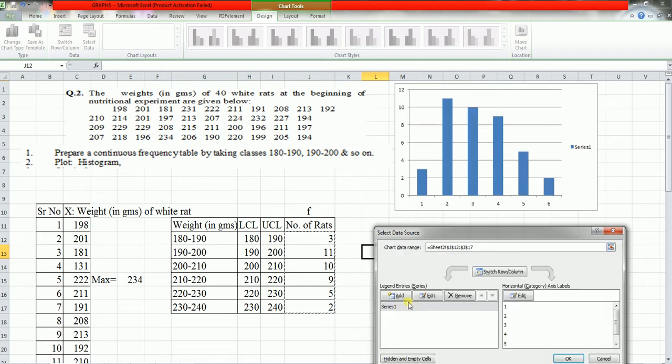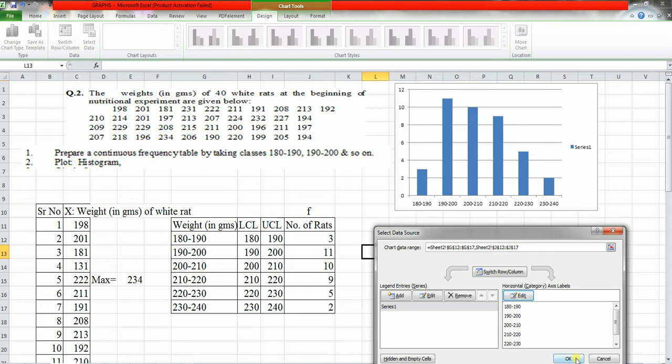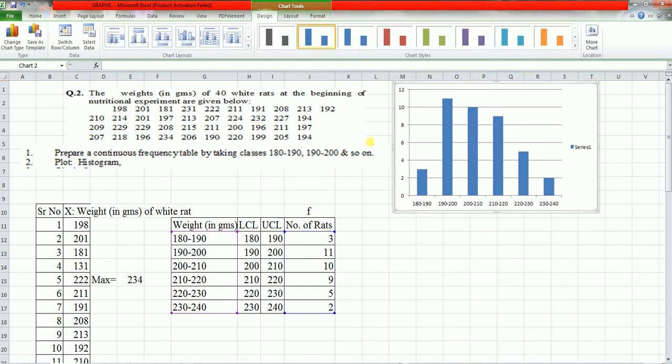Then here horizontal category or x-axis labels, default it considers 1 2 3 4. We want to have here classes, so edit here, consider classes, give the range of class. So press OK and press once again OK. So this is our column chart.